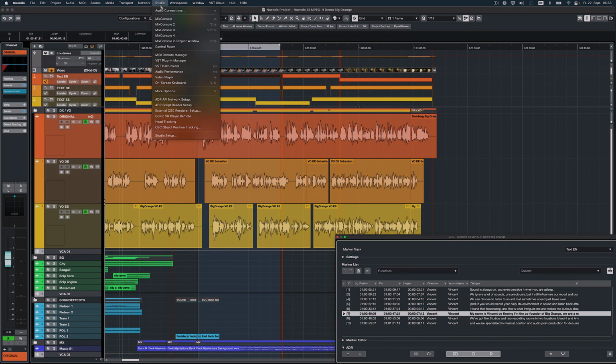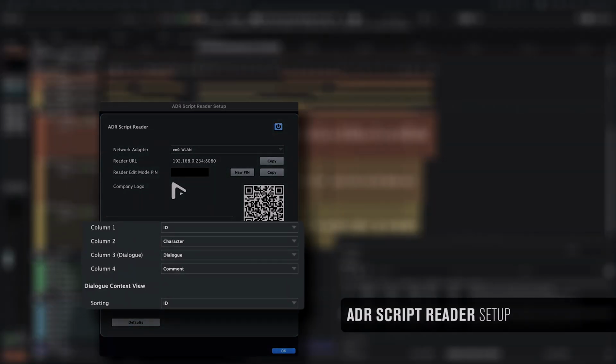The ADR Script Reader allows you to share selectable ADR marker attributes from the current project with anyone involved in an ADR recording session. To access the ADR Script Reader, you can use any computer or tablet in the same local network. To use ASR on the same computer as NUENDO, choose localhost from the drop-down menu. Just enter the IP address in any available browser or scan the QR code.